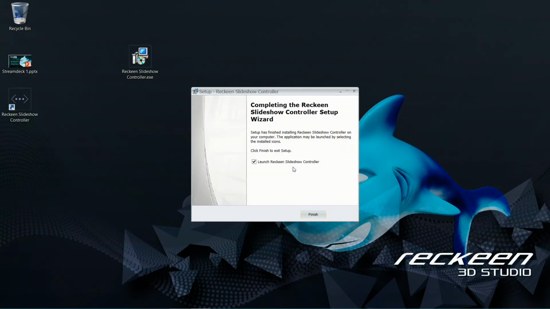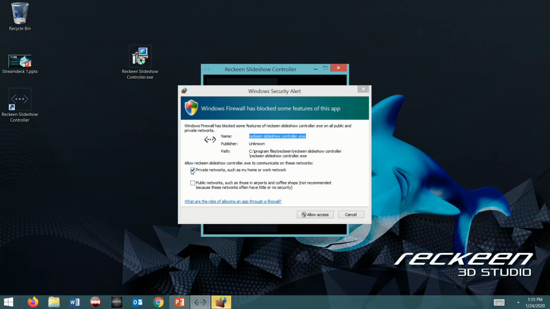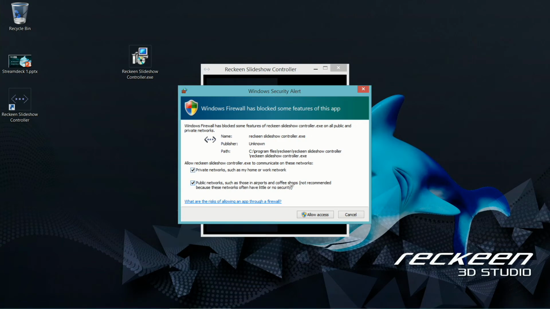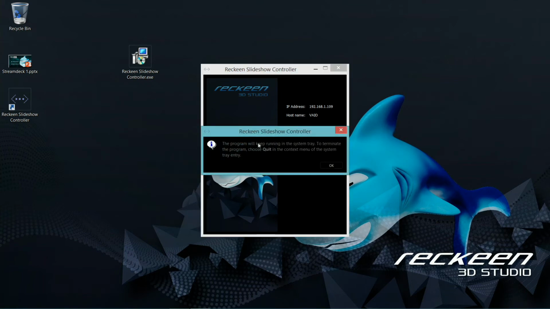And now we can run the application. Windows Firewall will ask about access to public and private networks. Tick both boxes and then click Allow Access. In the window, we can see the IP address that the laptop is connected to. We can now close the window. The application will still be active and running in the system tray in the bottom right corner next to the clock.